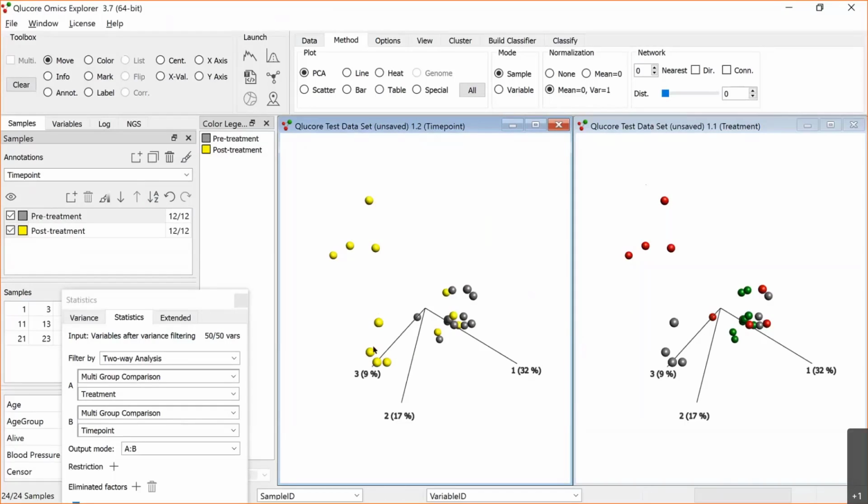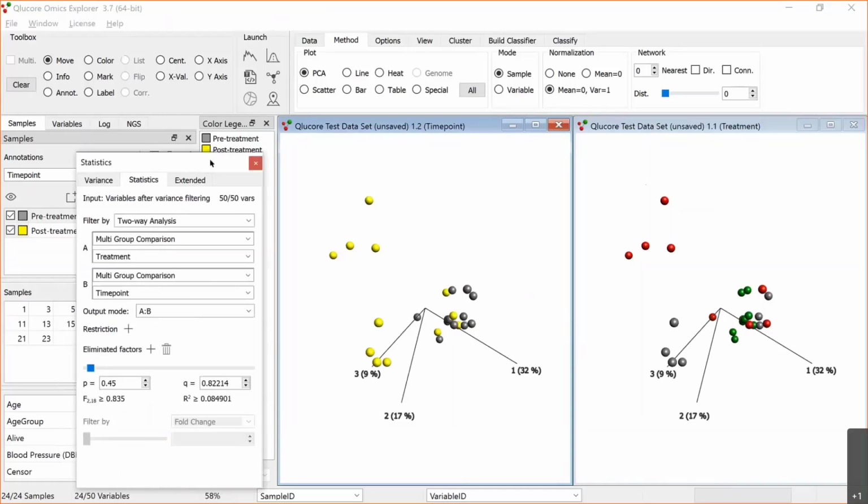So this is how you do a two-way analysis. You can easily combine annotations. So you have three different output modes. You have the combination output mode here, where we want to combine and see what we have.